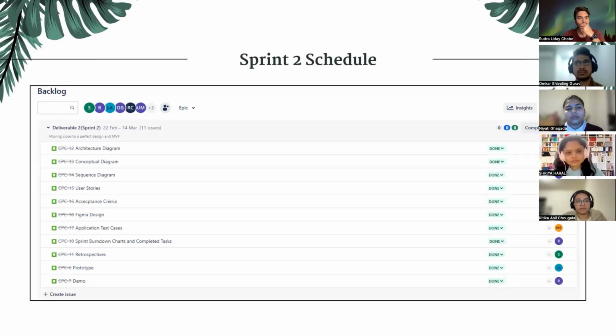The Sprint 2 schedule had deliverables such as the architectural diagram, conceptual diagram, sequence diagram, user stories, acceptance criteria, Figma design, application test cases, sprint burn down charts and completed tasks, retrospective, prototypes, and demos. We have divided these tasks according to the expertise of each team member, and we have completed the sprint too.